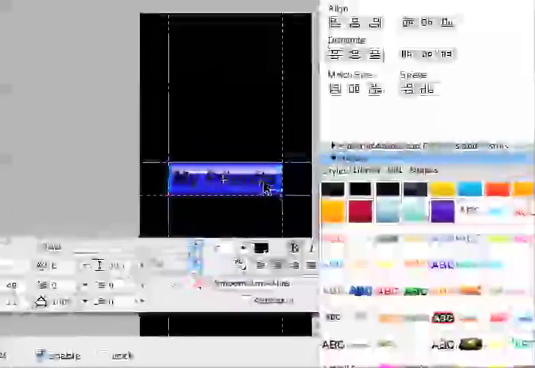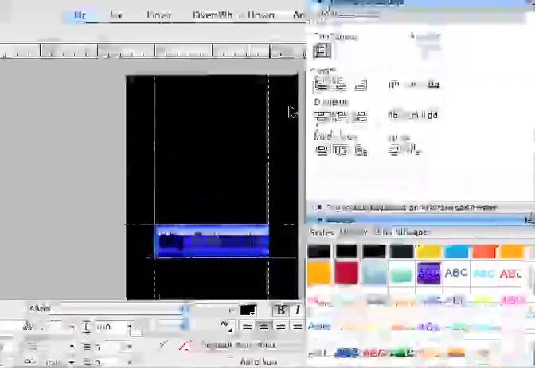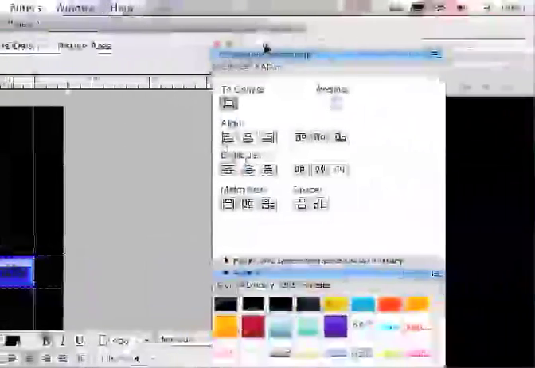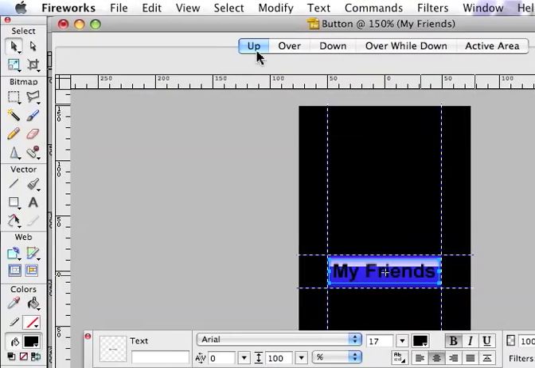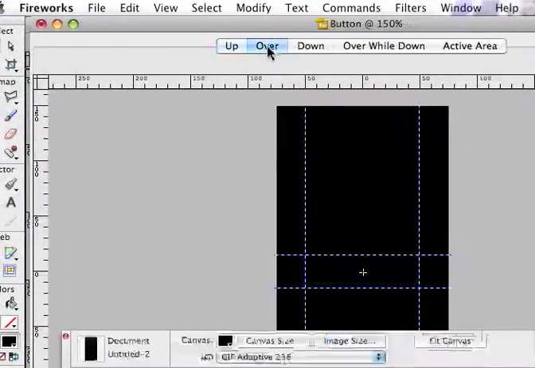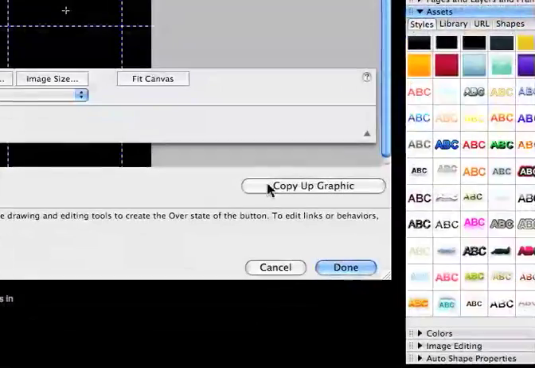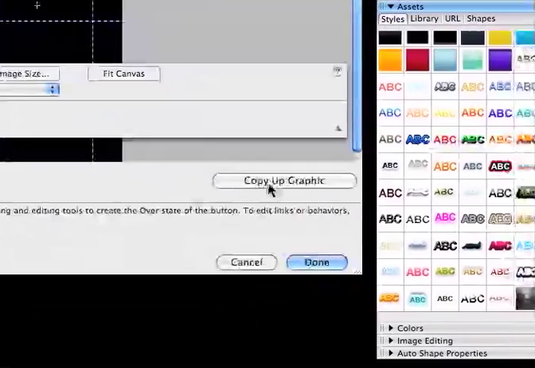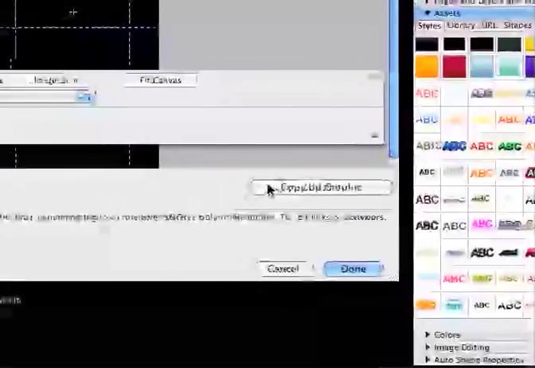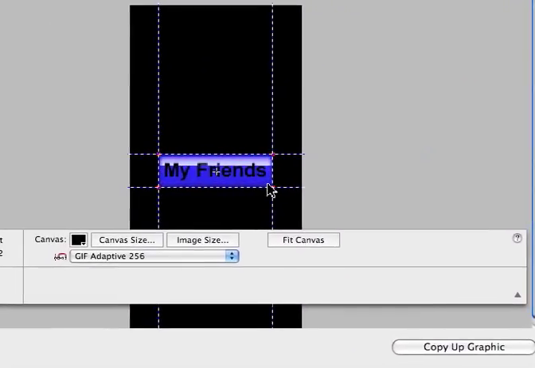Okay, hopefully at this point you've got your text and your rectangle choices made. The next part we're going to do here, we're going to change from up to over. So if you just click on over, initially there's nothing here. I'm going to move this little panel out of the way. But if you look right here on the button panel, there's a little choice here to copy the up graphic. And if I click on that, you can see that right away it put the exact same thing in the exact same place.